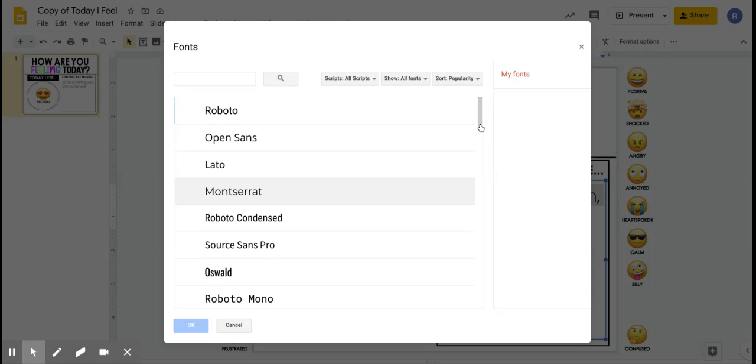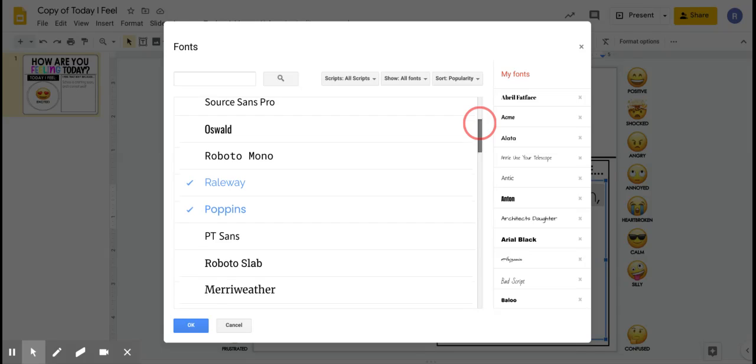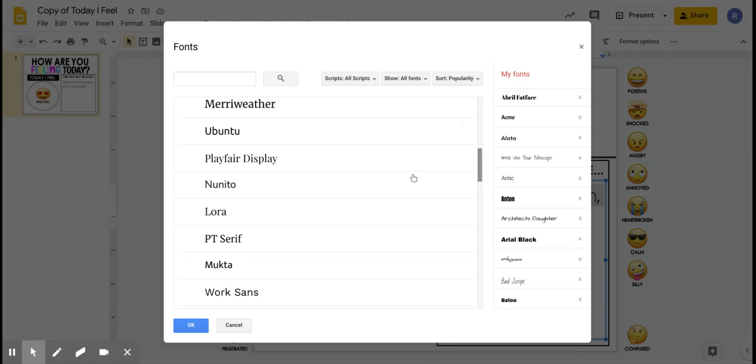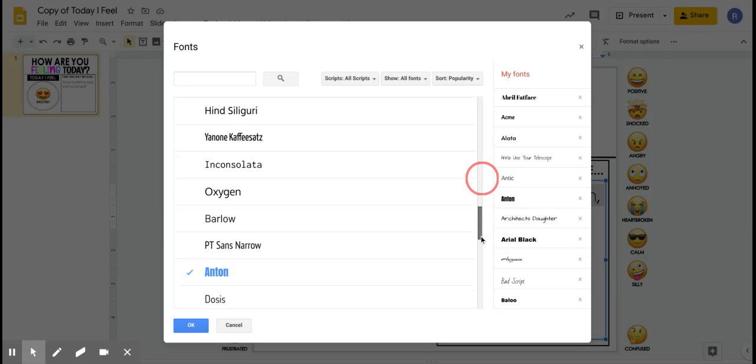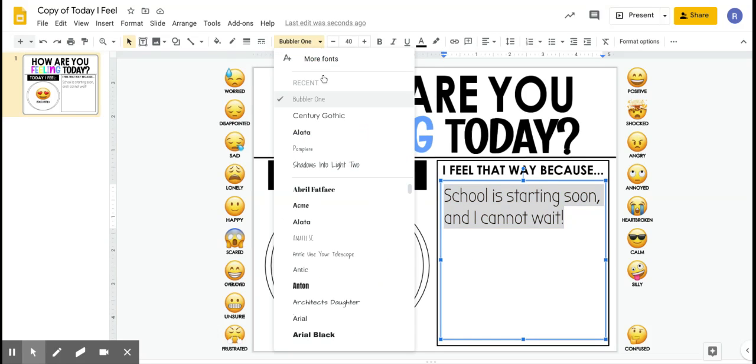So I'm just going to scroll through quick and I'm going to pick a random one because, like I said, I already have a bunch. So any of the ones that are check marked in blue are ones that you already have to select from. But I think I kind of like this one. So I'm going to select that one. You can select more than one at once. Maybe I like this one. And maybe I like this one. And I hit OK. So now those fonts are going to be added to my drop-down menu. And I can pick from those now as well.